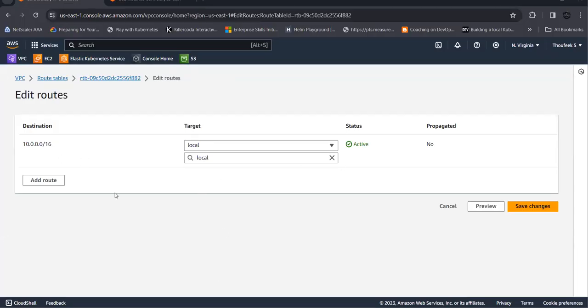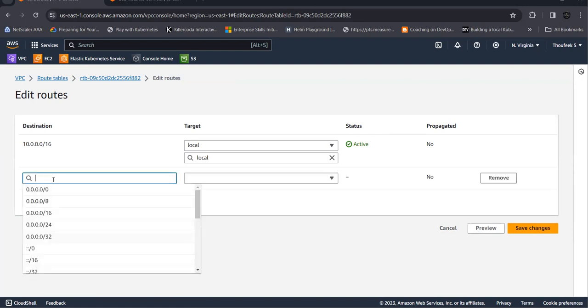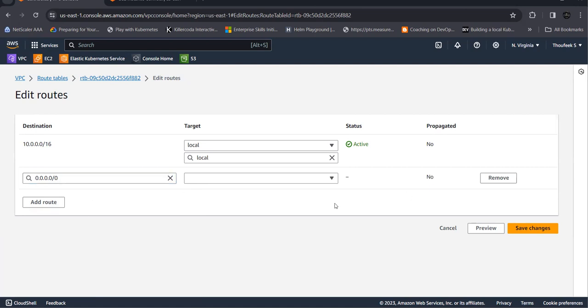Here we need to add one more route to get internet access. Click add route. The destination is the internet, so we need to choose the internet IP. 0.0.0.0/0 is the internet IP, so anyone can access, or we can access, the internet. Purely we can say this is the internet IP, that's all.